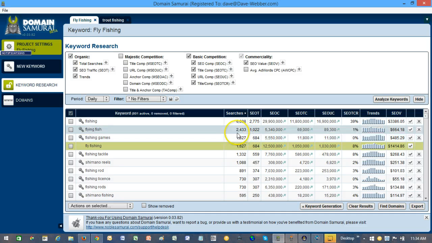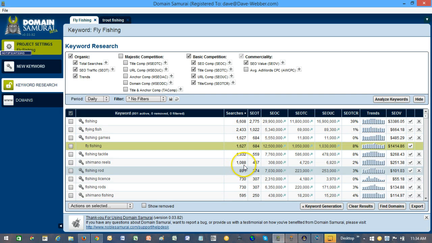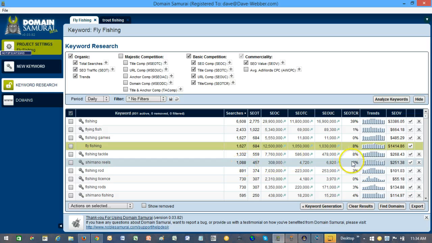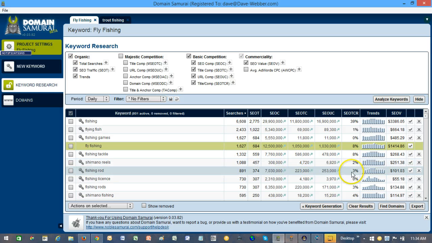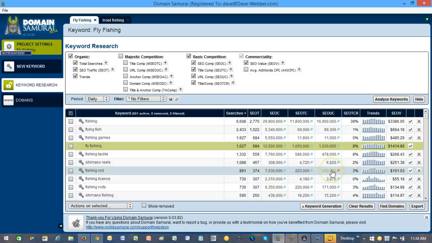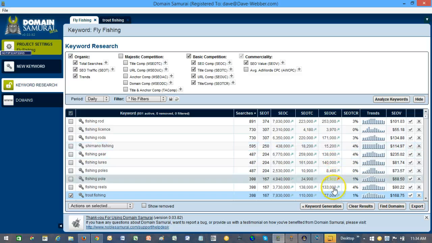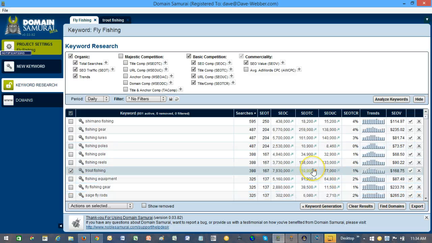But look at that. Look at the traffic per day, and 0. Then you come down here. Shimano reels, 2%. Fishing rod, 3%. Here's another one. Fishing license, 0%. 0% of the people have that the way it should be. And then you can go down further, and you'll find more. Here's another 0. That was fishing license. Fishing poles, 0. Here's trout fishing at 1. There's another one up here at 1.